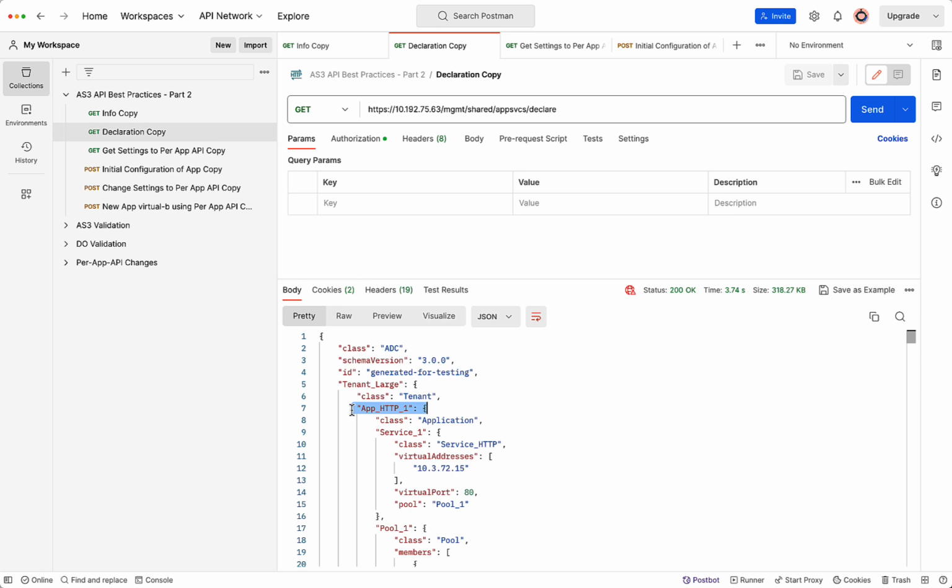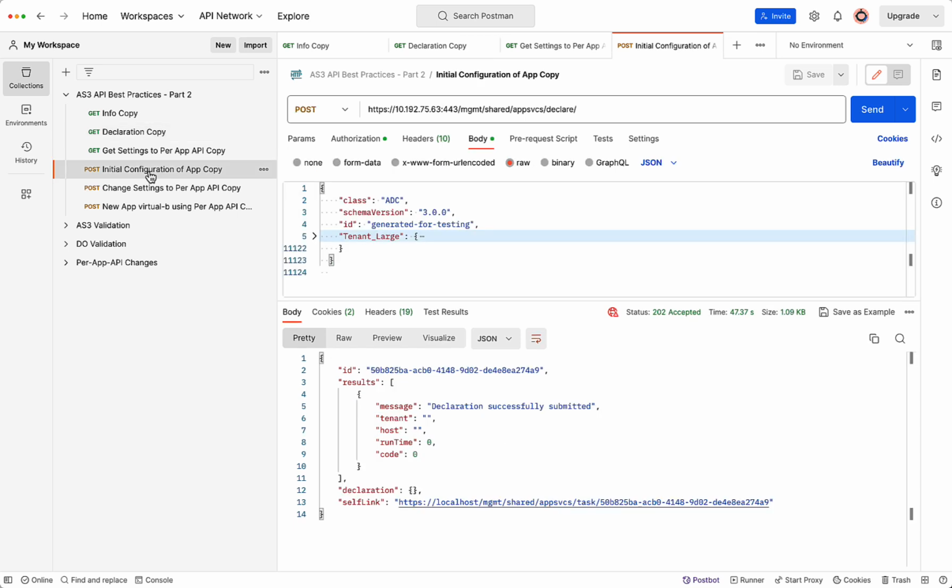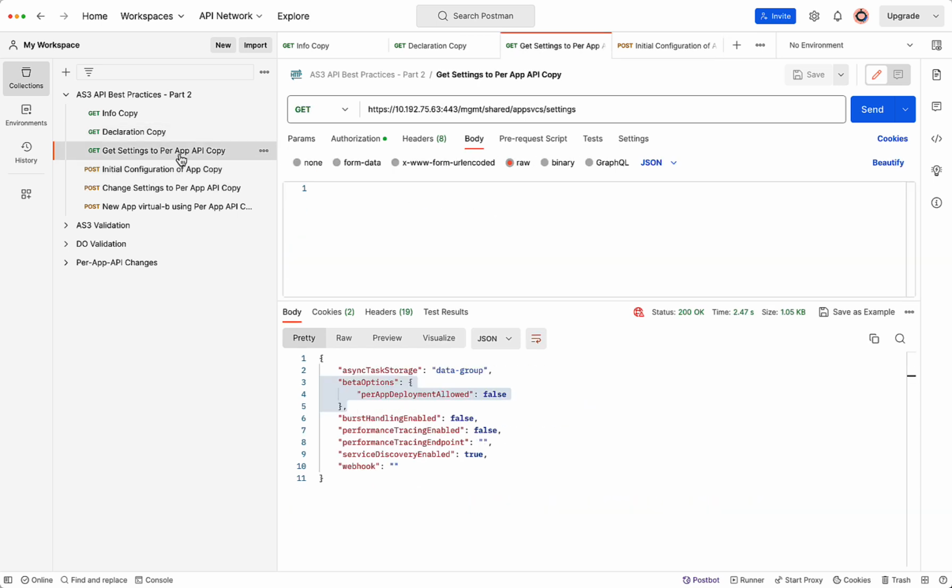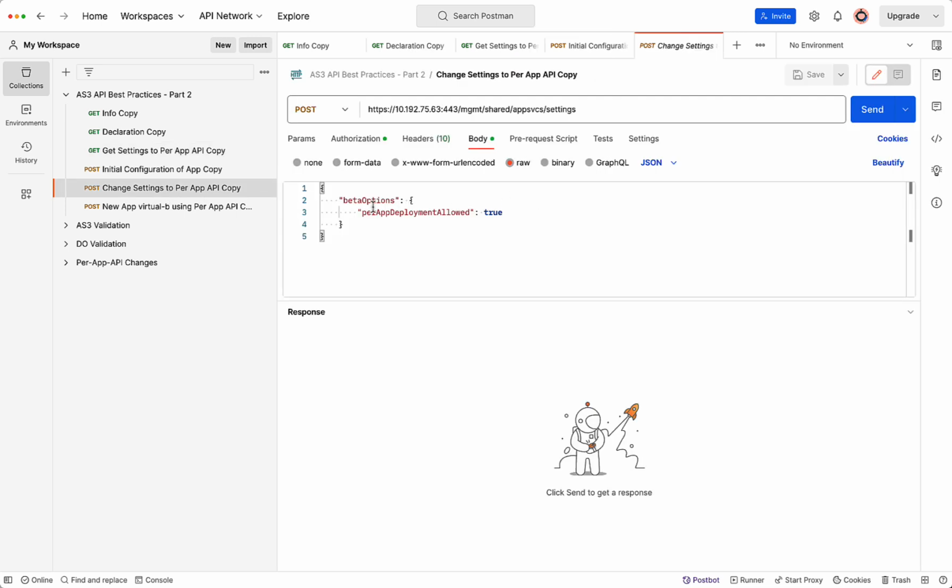Now at this point, you've got 2 options. I can modify the initial source, which is I can make the change in this AS3 declaration. Or I can change the API to a per app API. So when I change the API, I'm going to post this option of per app deployment allowed is true to the settings endpoint right here.